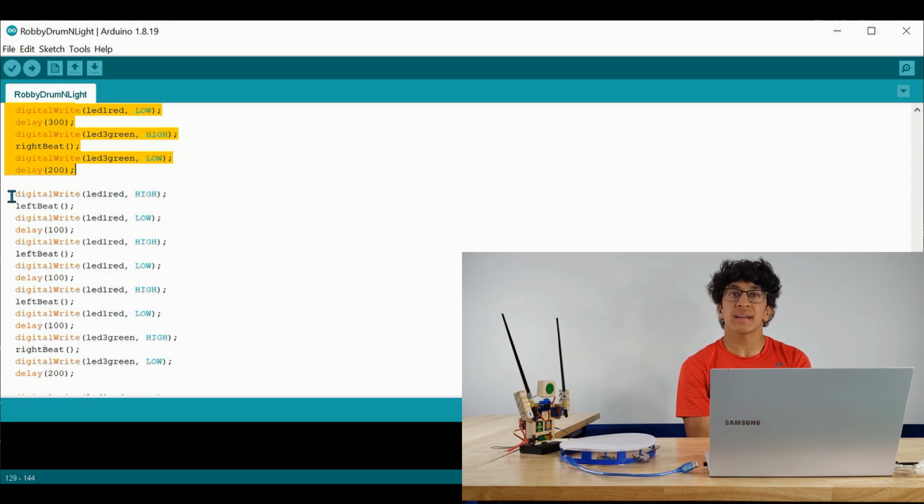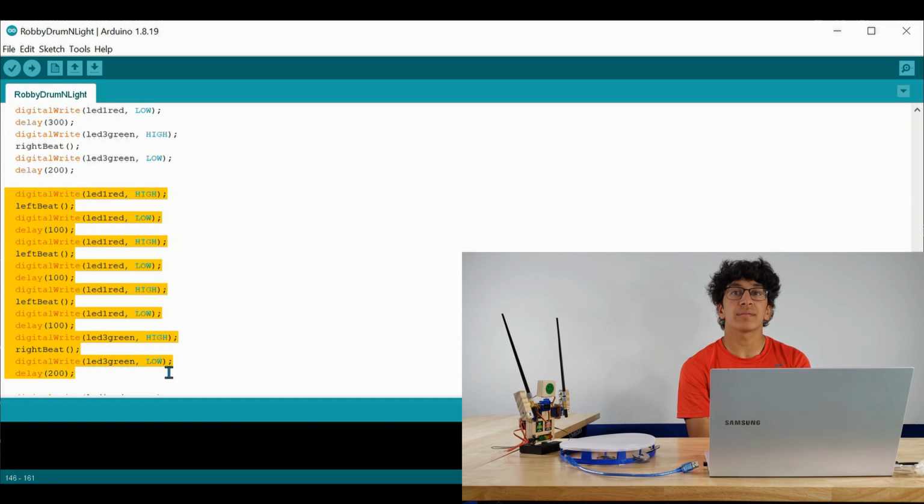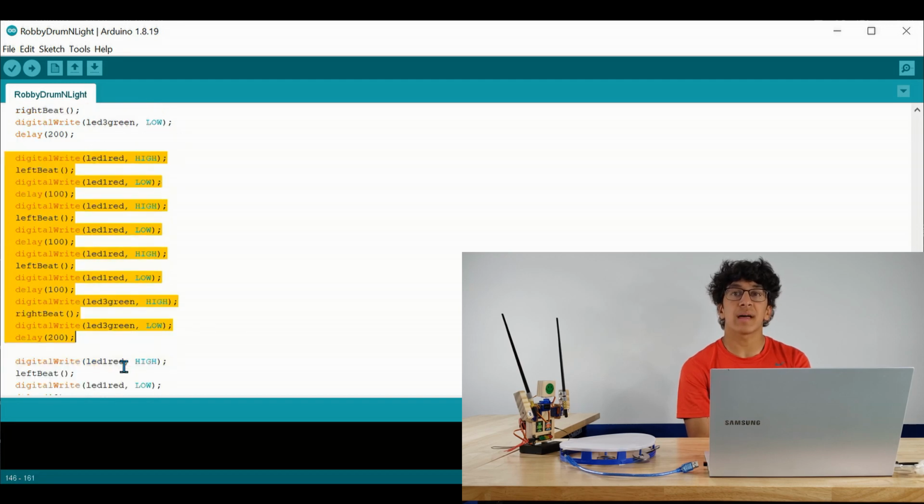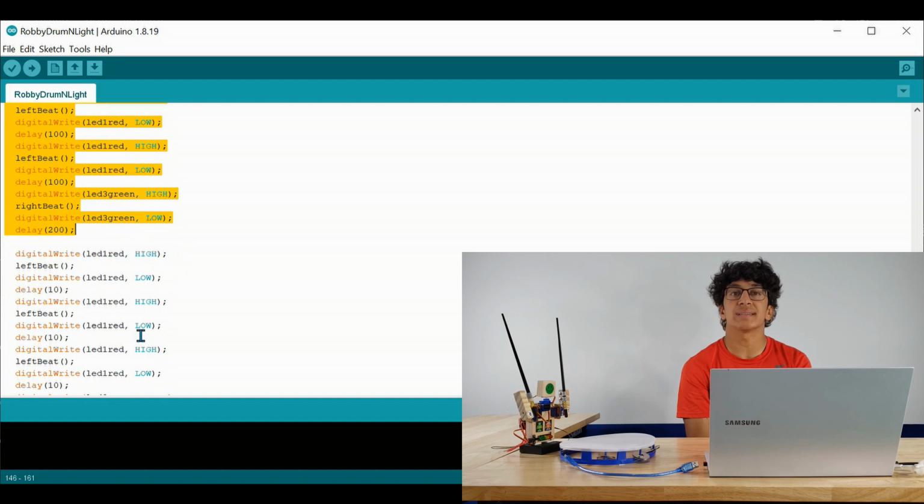The next few lines of code also create the same left, left, left, right, but this time it uses only 100 milliseconds, or 0.1 second, between each left beat. So the pattern left, left, left is even faster, which is the fourth iteration.